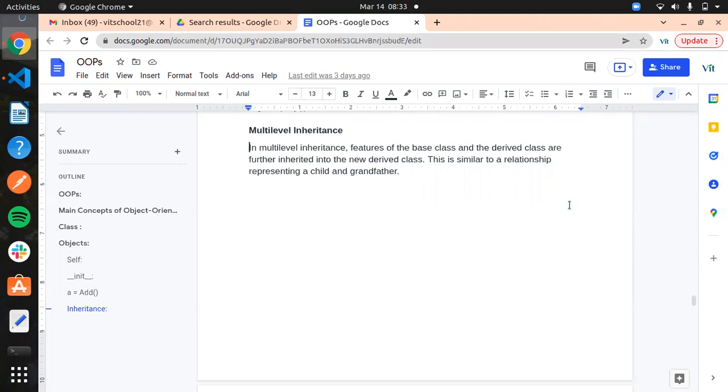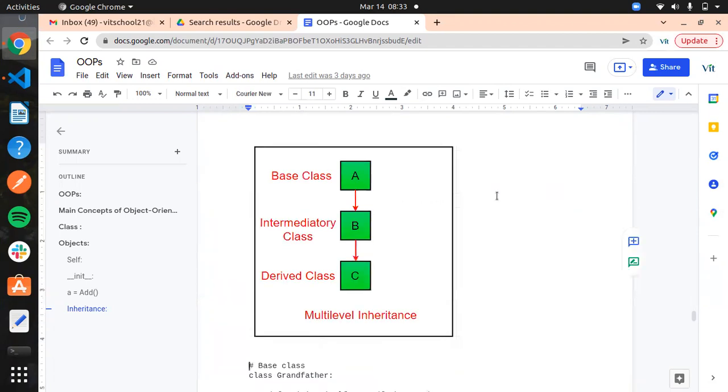Okay, here then multi-level, just write on multi-level. So what will be there means we are going to derive one derived class from one base class, and again we are going to derive one more class from the derived class. Okay, see, so here your A is base class, from that you are going to derive B. B is nothing but B derived from A, and again you are going to derive from B, which is derived from A. So base class, intermediary class that is derived from A, and derived class C derived from B. Okay, this is multi-level. Understand?